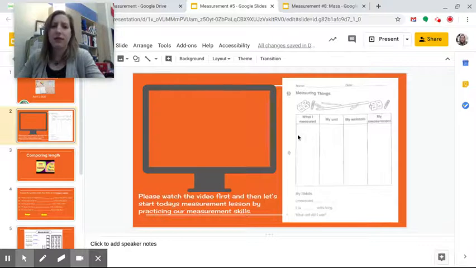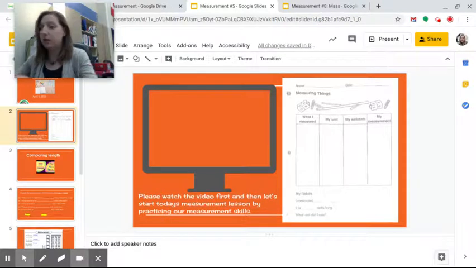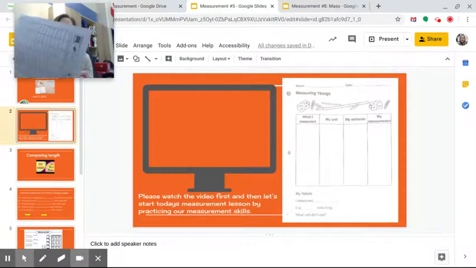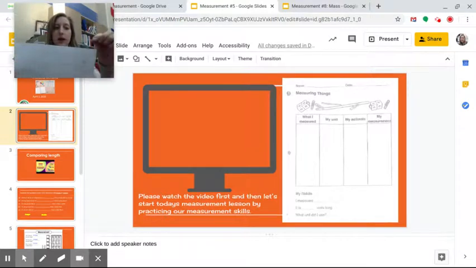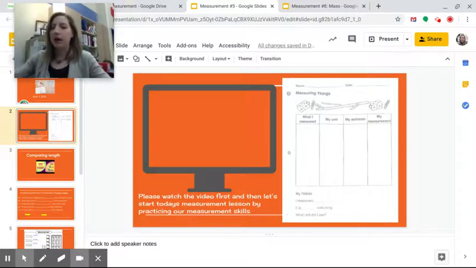Pick 3 to 5 things to measure. You'll write down what you're going to measure and what unit you're using to measure it. This is my estimate. This is what your guess is. So for example, if I was looking at this piece of paper and I have a toothpick for measurement, I might say, well, there's the toothpick, 1, 2, 3. I think that this is going to be about 6 toothpicks long. I would write my estimate there. Then I'm actually going to measure it.